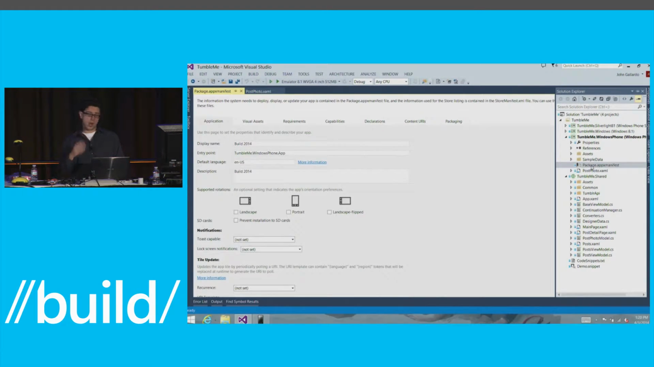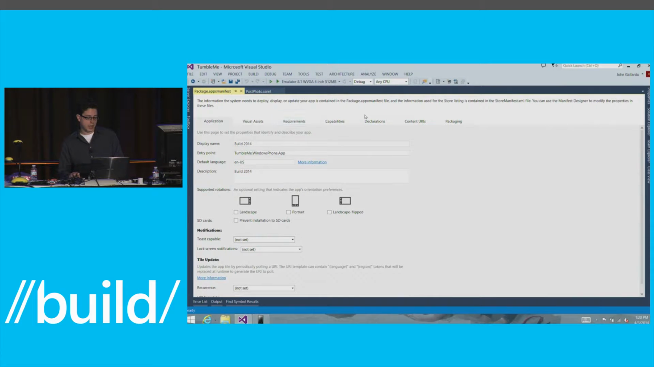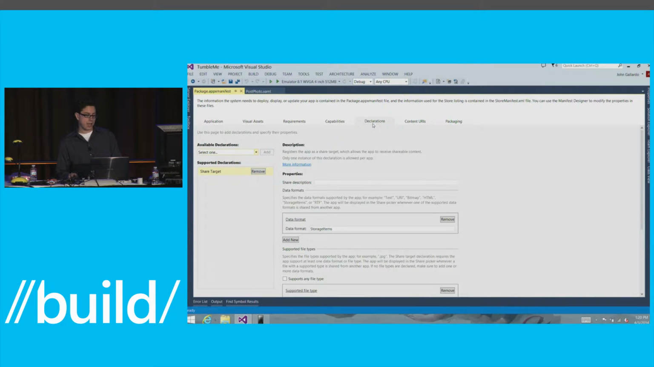So I'm going to go ahead and open up the app manifest right now. There's lots of information in here that controls how your application looks in terms of its tiles, its badges, what security capabilities your application has. There's also a declarations tab. This tab is used to control all of the integration points that your application will have with the operating system. So I'm going to go ahead and click on that.